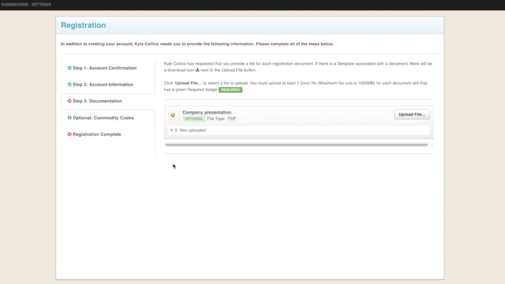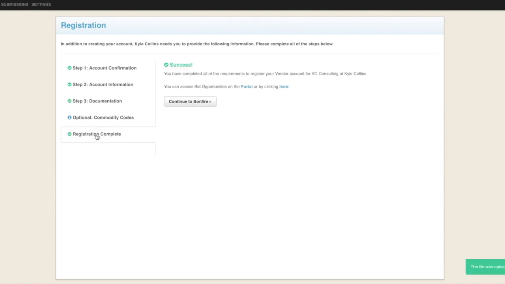In step three of the registration process, you're able to optionally upload a company presentation. To do so, simply click Upload File and select the preferred file you wish to upload. Once you've completed step three, you can click on Registration Complete. You can now see all the steps to registration have been completed, and you can continue to Bonfire.